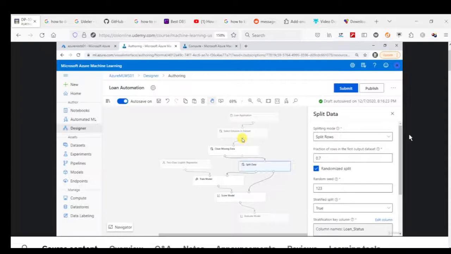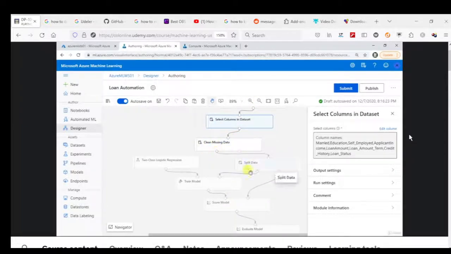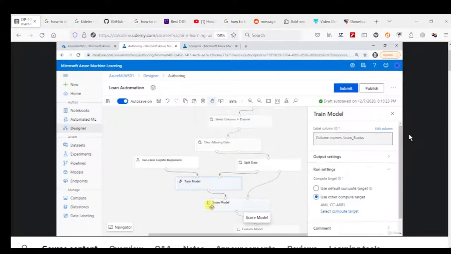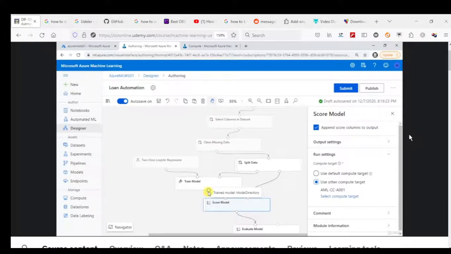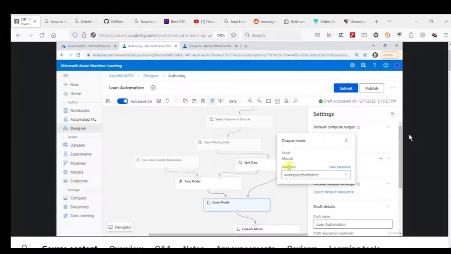It could be a dataset with fewer columns for this select columns module, or it could be these 2 datasets created from the split data, or even the train and score model modules are producing some output. Our pipeline requires a way to store and access them while we are running the pipeline. And that is precisely why we use the default storage account using the default data store.